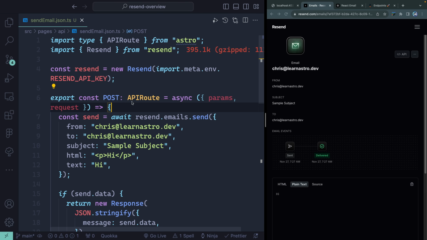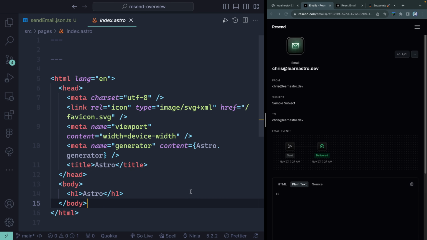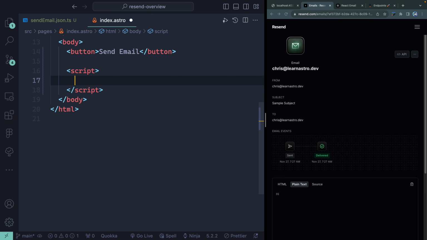Now, simply by changing this to a POST request, when I make a POST request to that endpoint, the sendemail.json endpoint, it will actually choose this function and run it. So very simply, let's come back over here to the index page and let's just add a button. Here I'm just going to say send email, and then let's just use vanilla JavaScript.